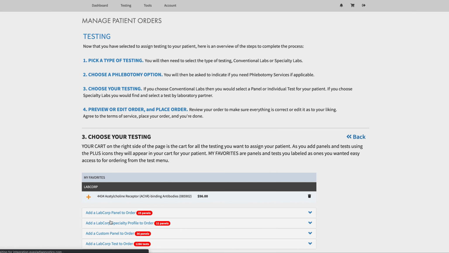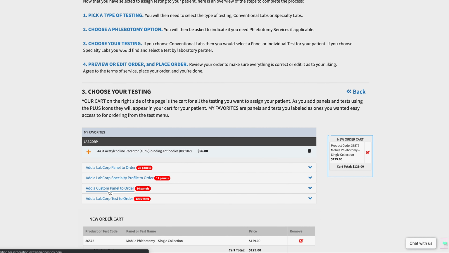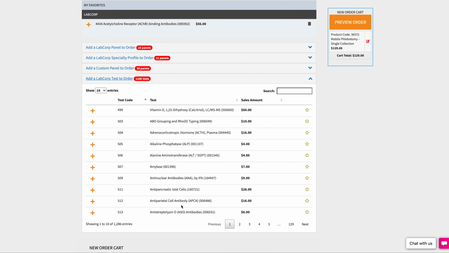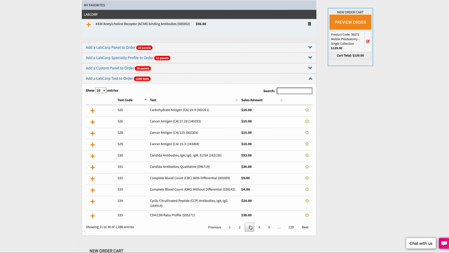Click Add a Test to Order to view the list of available labs. Browse the list of available tests or search using the search bar in the upper right corner. To add a test to the patient's order, click the plus sign. If you see a test that you'll use often, you can add it to your favorites.